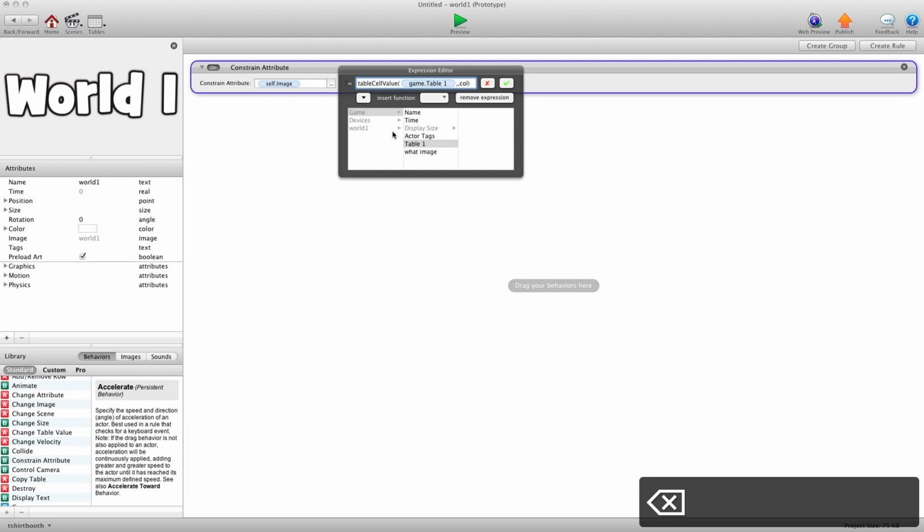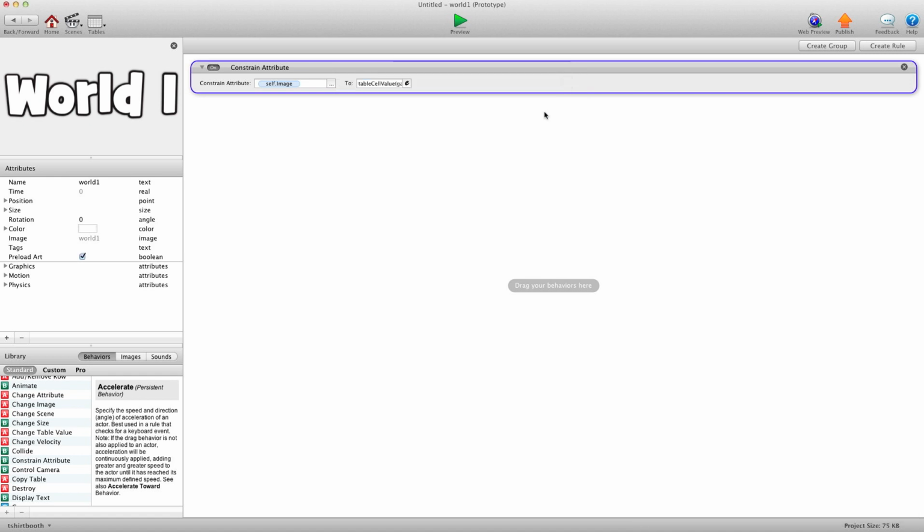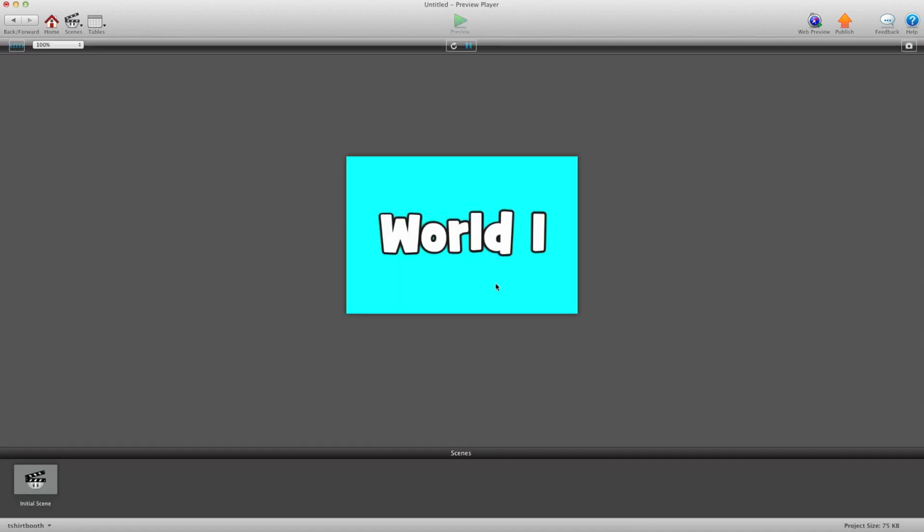For row, I'm going to put game what image. That's the attribute we made. And I know all my images are in column 1, so I'm going to put 1 there for column. And I'm going to hit preview, and you're going to see it still says world 1.